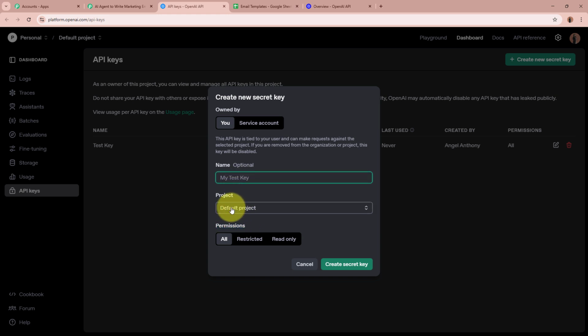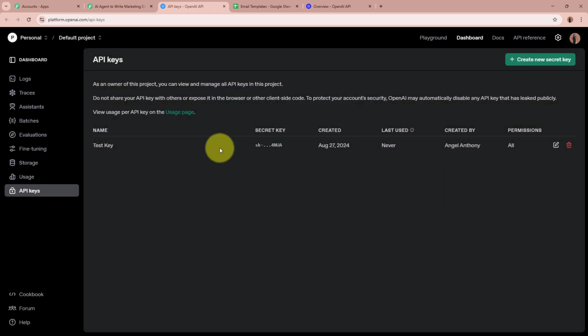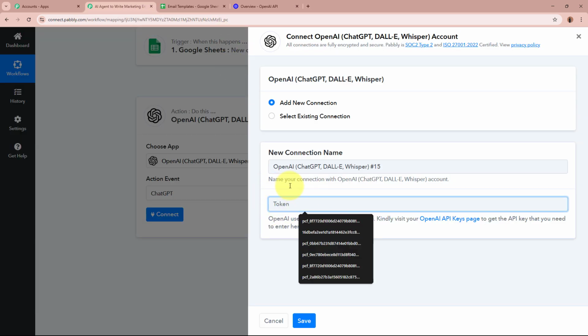For the name, give the name, select the project and permission as all. As you fill in all the required details, click on this create secret key button right here. The token is then going to be generated. Copy it from here and then paste it over here in this token field, okay?